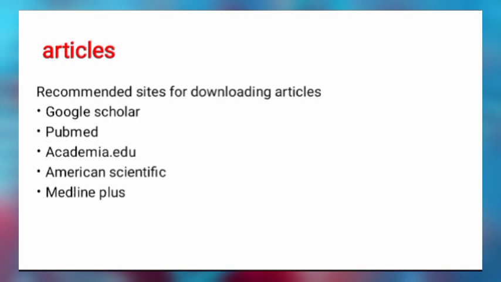When you key the topic into Google Scholar and that particular work is found on, let's say, academia.edu or PubMed, the search engine will direct you to these sites so that you can download it directly from there.